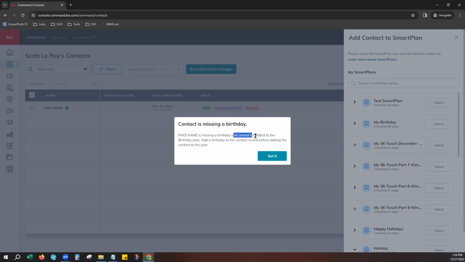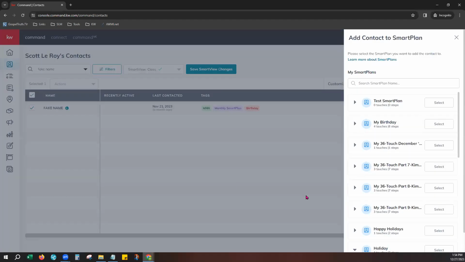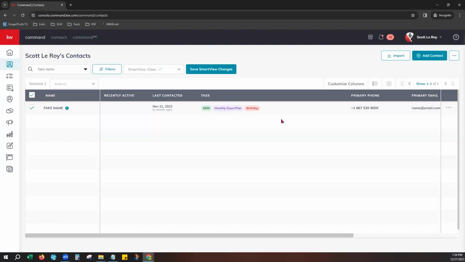So it actually lets me know they cannot be added to the birthday plan. Okay. So just know the system will try to help you as much as possible. But if that contact did have a birthday, it would go ahead and let me select it and add them. Okay. So I'm going to go ahead and click X from that part.